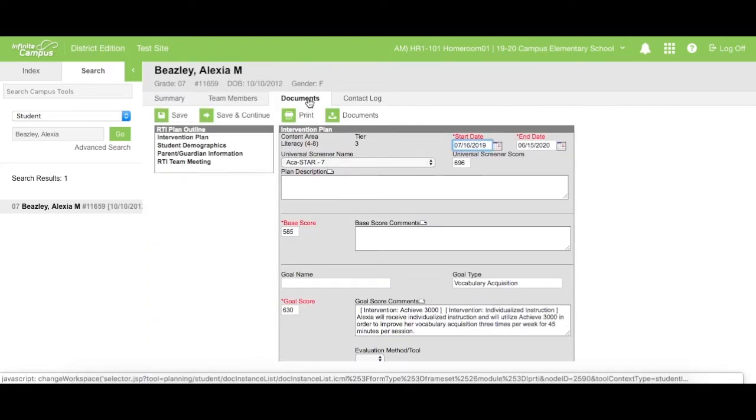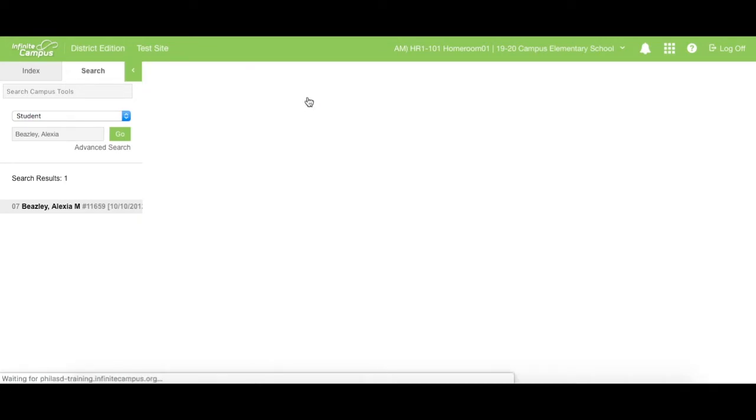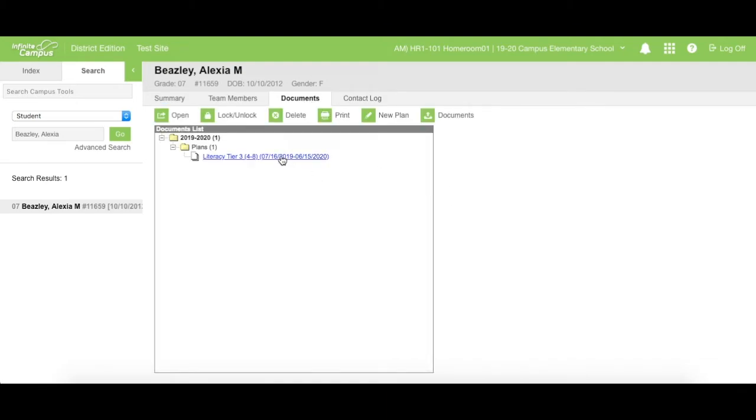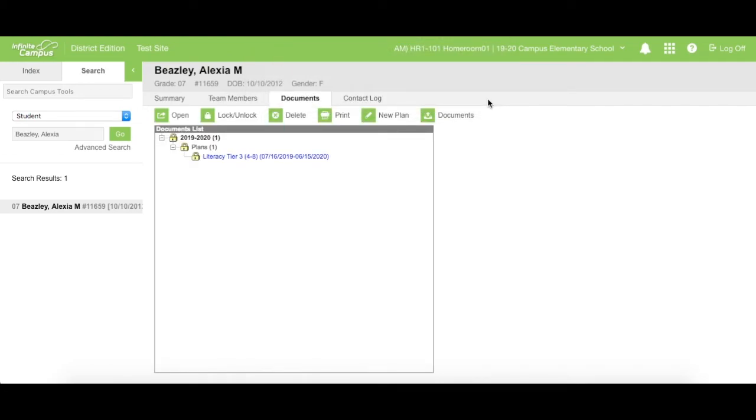Users should note that only minor edits should be made to a plan. If the RTI team decides that they need to implement new interventions for a student, a new plan should be created so that a record of previous interventions and any accompanying progress monitoring data remain in the system. When a user has finished making updates to the RTI plan, they should click Save, then click on the gray Documents tab to return to the Documents list. Remember to lock your plan after editing in order to make it active.